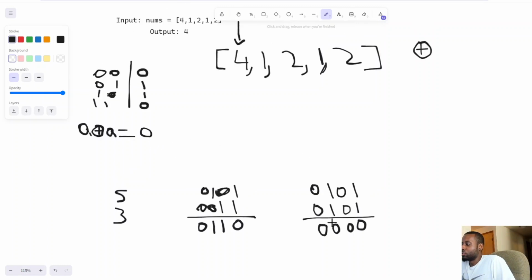If a number contains a duplicate in the array, XORing them makes them cancel each other out, turning into zeros. That's why the XOR thing is going to come into play, because anything XOR with itself is 0. And anything XOR with 0 is the thing itself. So those are just properties that you need to know.